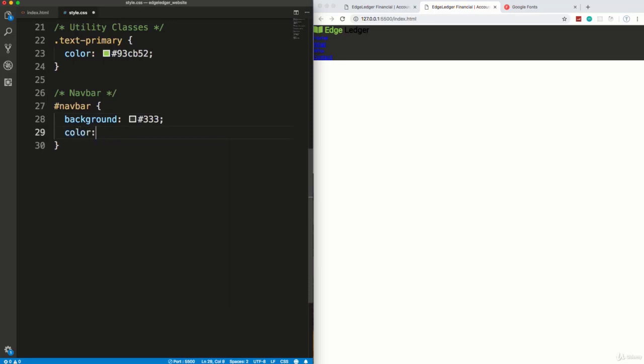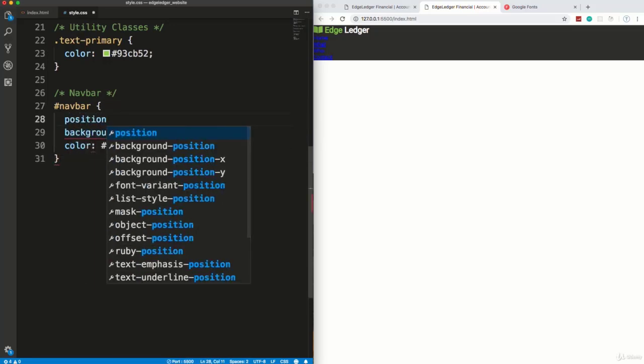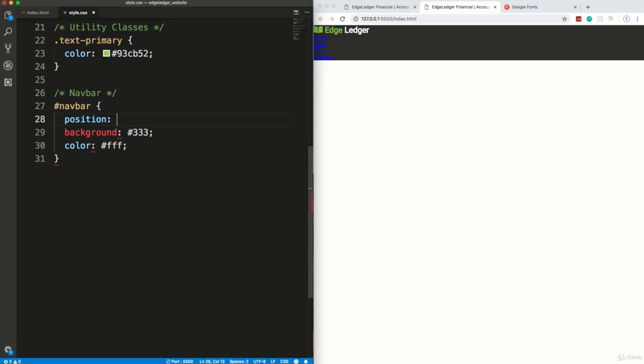Anything that's not a link, we can add color white. Okay, so if I save this, it's not going to change the links because that's a separate color. And I want to position this sticky, so I'm going to do position sticky, and we want to say top 0. That's where we want it to stick. So when we scroll, it should stick to the top.